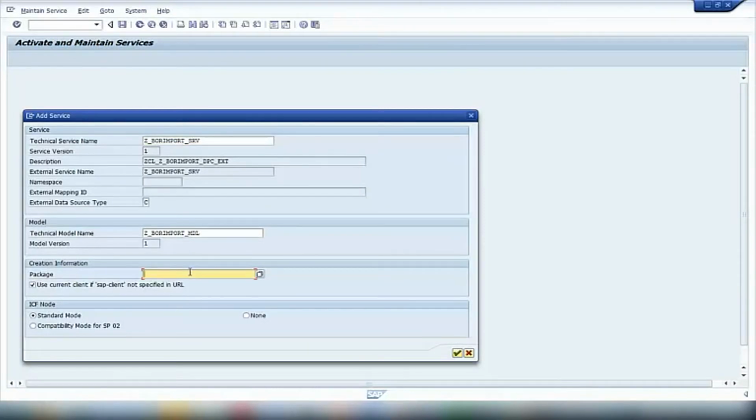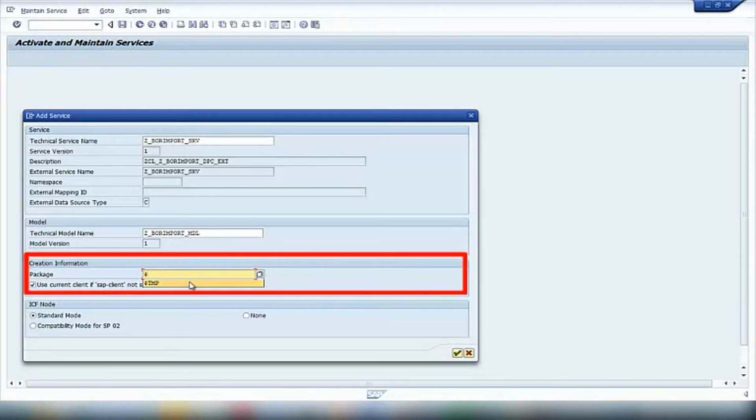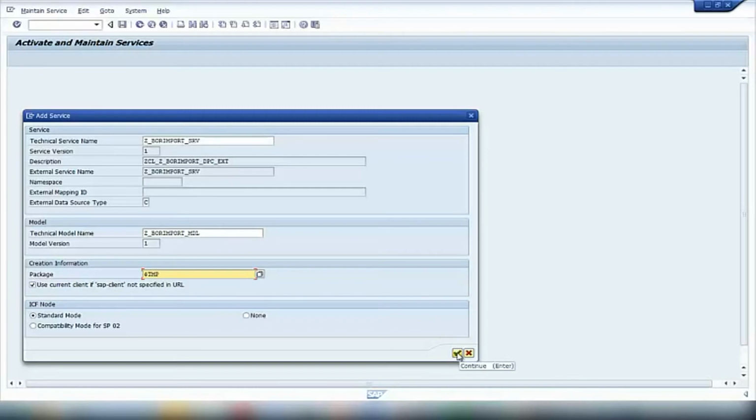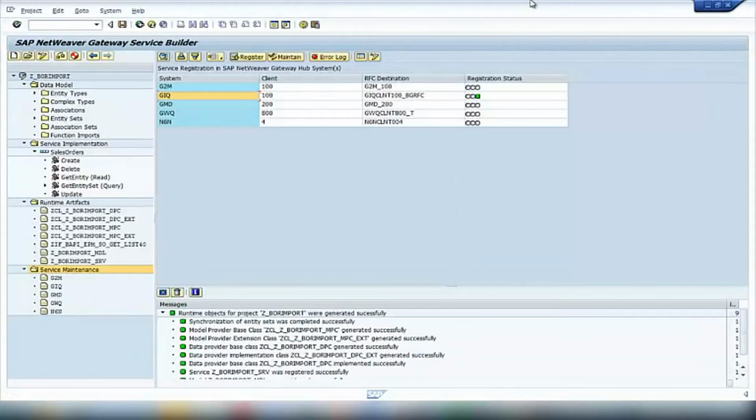Here everything looks okay. As the package I enter $TMP and then I press Continue. You can now see that the service has been registered in the selected system. You see this under registration status. Now I choose Maintain.